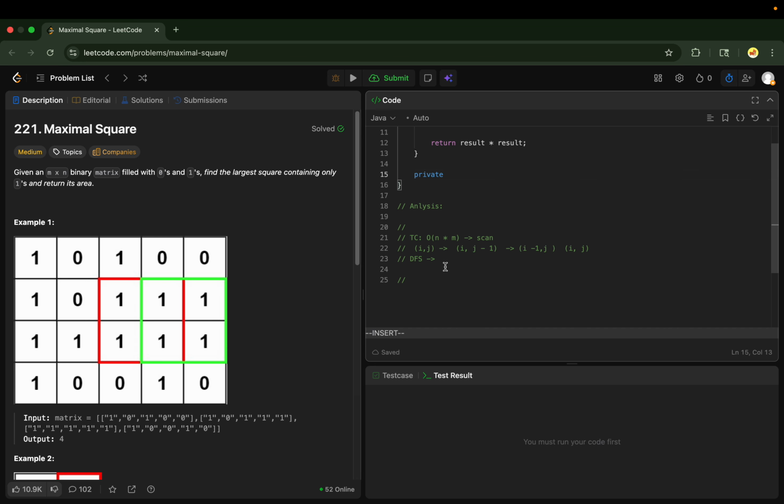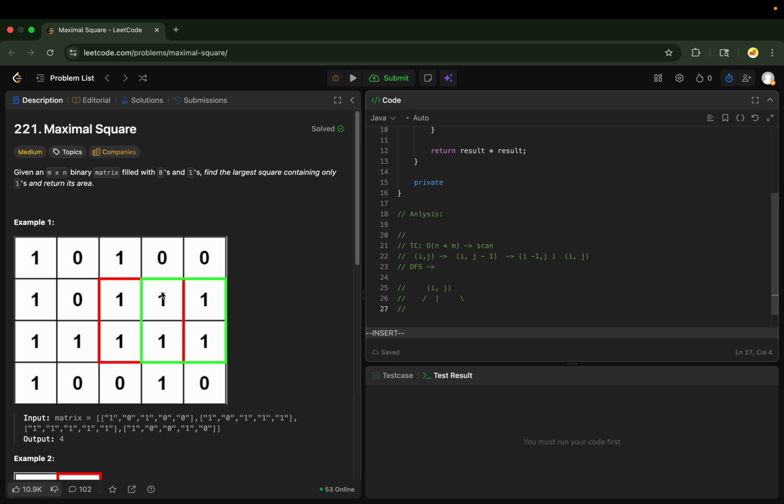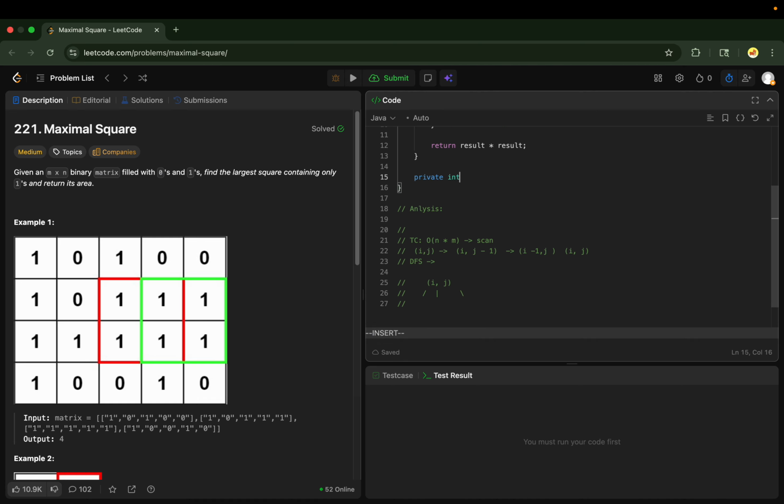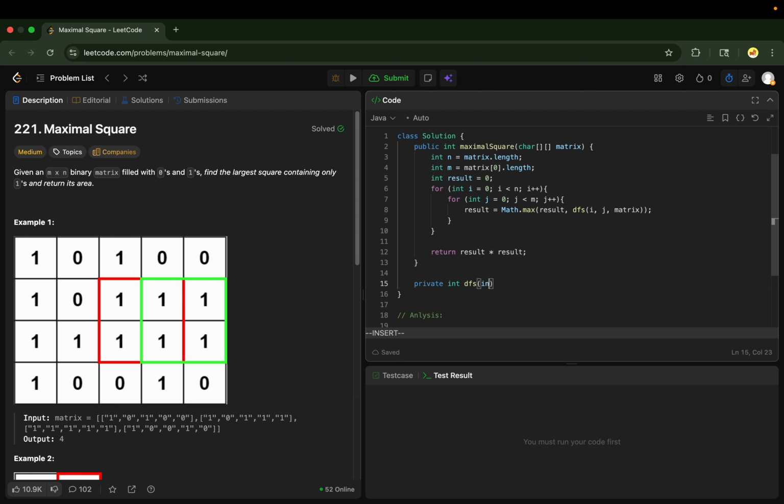Okay, so we can translate this into a tree. If we start from ij, we have 3 branches here: this one or this one or this one. So we have 3 branches. We need to look in DFS.